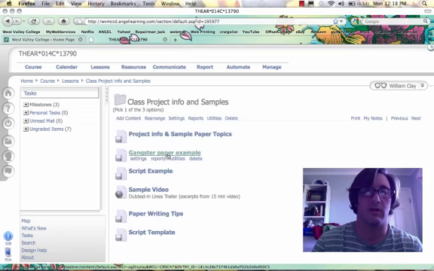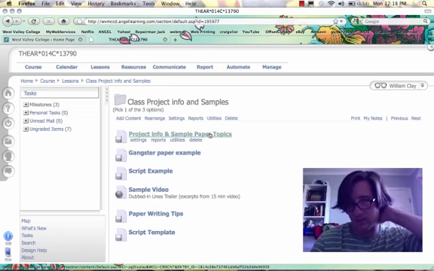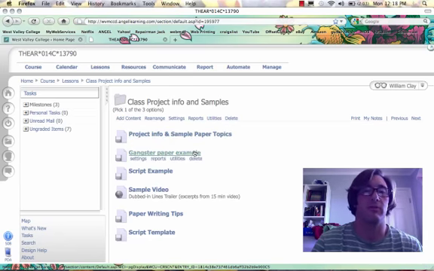Okay, now let me click on this for the info and samples. So here's another PDF that will explain to you what it is. And here's an example of a paper, here's an example of a script, here's an example of a video. You only have to do one of these things. You don't have to do all 3. So choose whether you want to do an essay, a script, or a video. But I want to make sure that if you do an essay, you do it in proper format, and you follow the rules as put in these guidelines. The script needs to be in proper script format, okay, and I have a script template so you can do that. And there's also a paper writing tips handout here too.